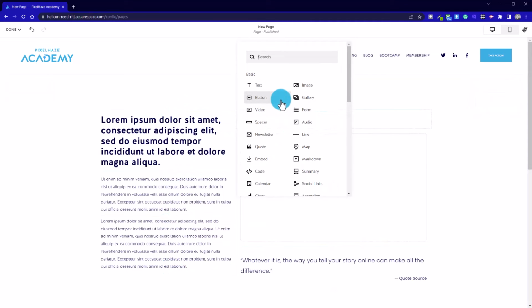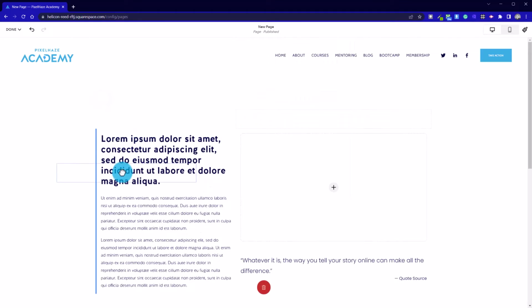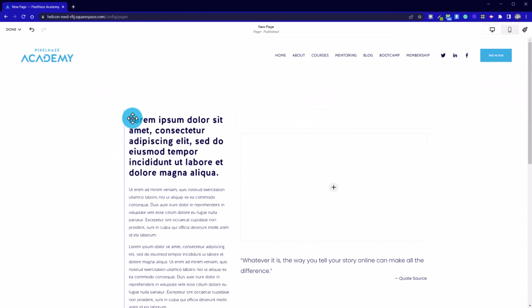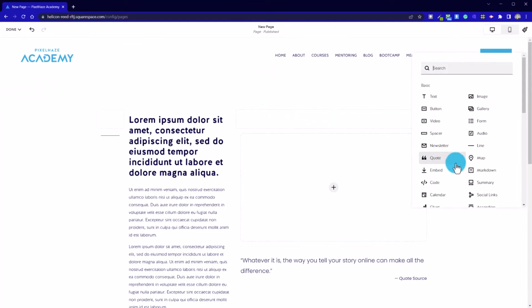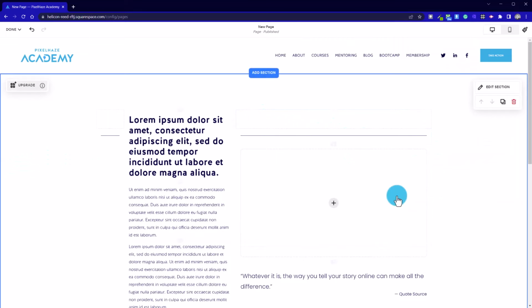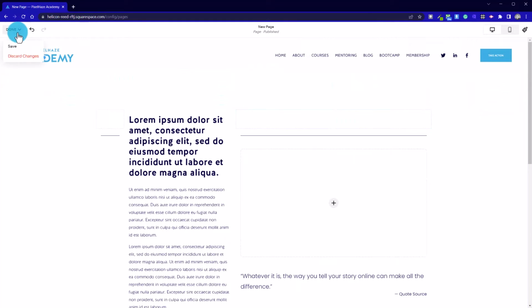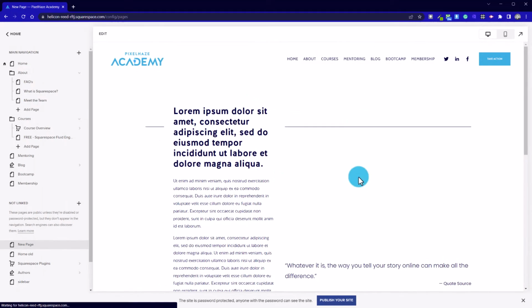So another example, let's put a spacer in to the left here, just to reduce the width of that section. And then maybe we'll add in a line there as a little accent, mainly to demonstrate that we can do this effect without the fluid editor. So I'm going to press save there.